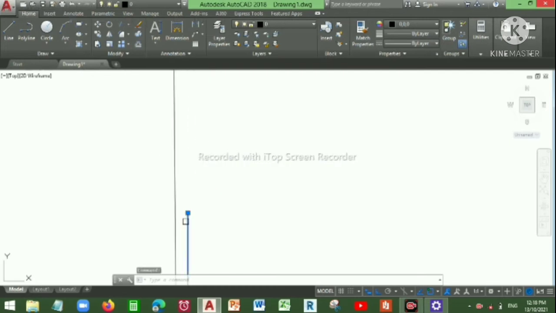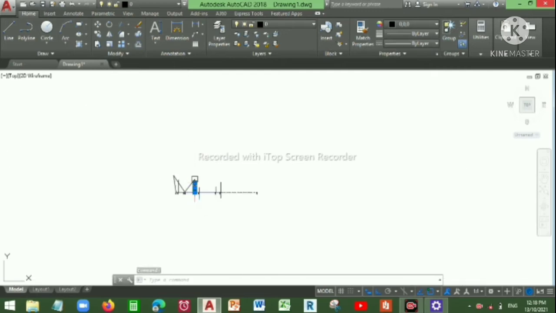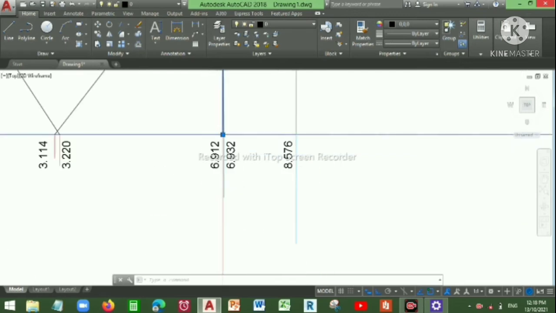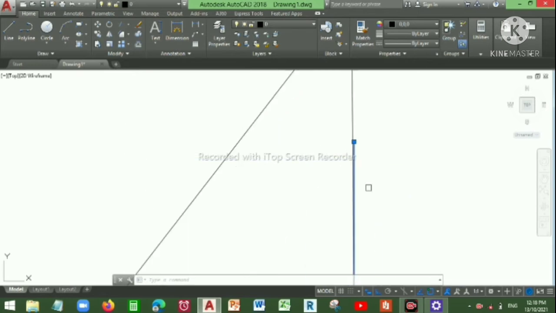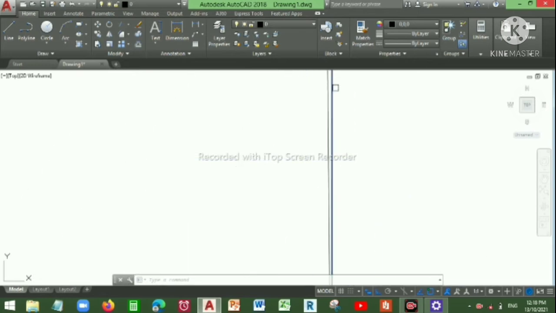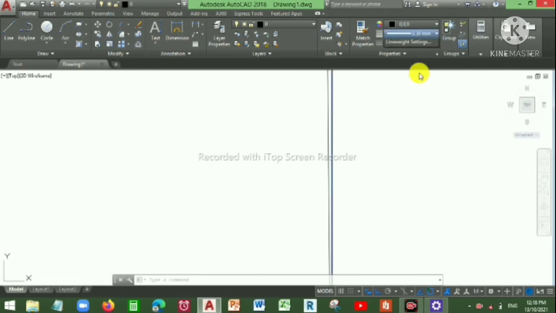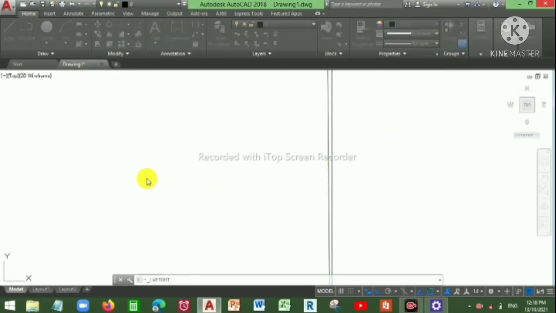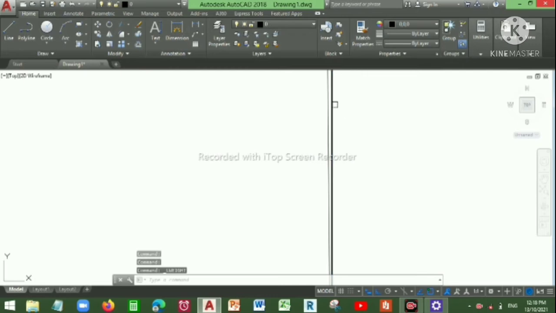Therefore we have used the units of centimeter. If we had instead used the units of meters, the distance would be much smaller, the points much closer, and it would be much more difficult to join those points. In order to make our work a bit easier, we need to change the line weight. I'll make this line a bit darker. I'll use 0.30 millimeters, go into line weight settings, click on display line weight and click on OK. This line gets a bit darker and it will be easier for me to plot.